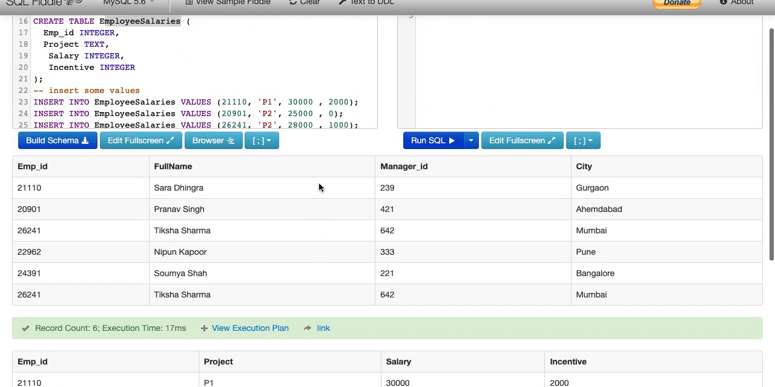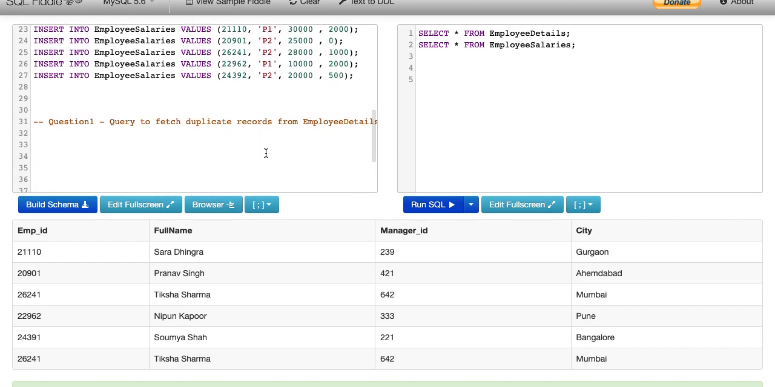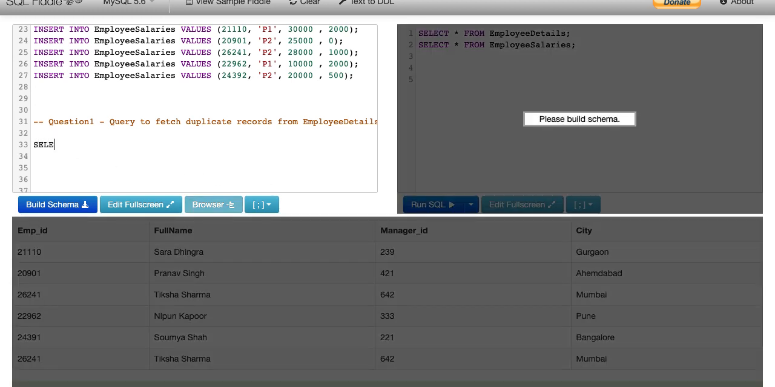Now let's dive into our first question from this given data, which is to find duplicate records from employee details. We have to see if there's any duplicacy in the employee details table. So let's start by selecting full name and manager ID. I am not only selecting full name, because more than one person can have the same name. So I'm selecting the manager ID as well and the city.